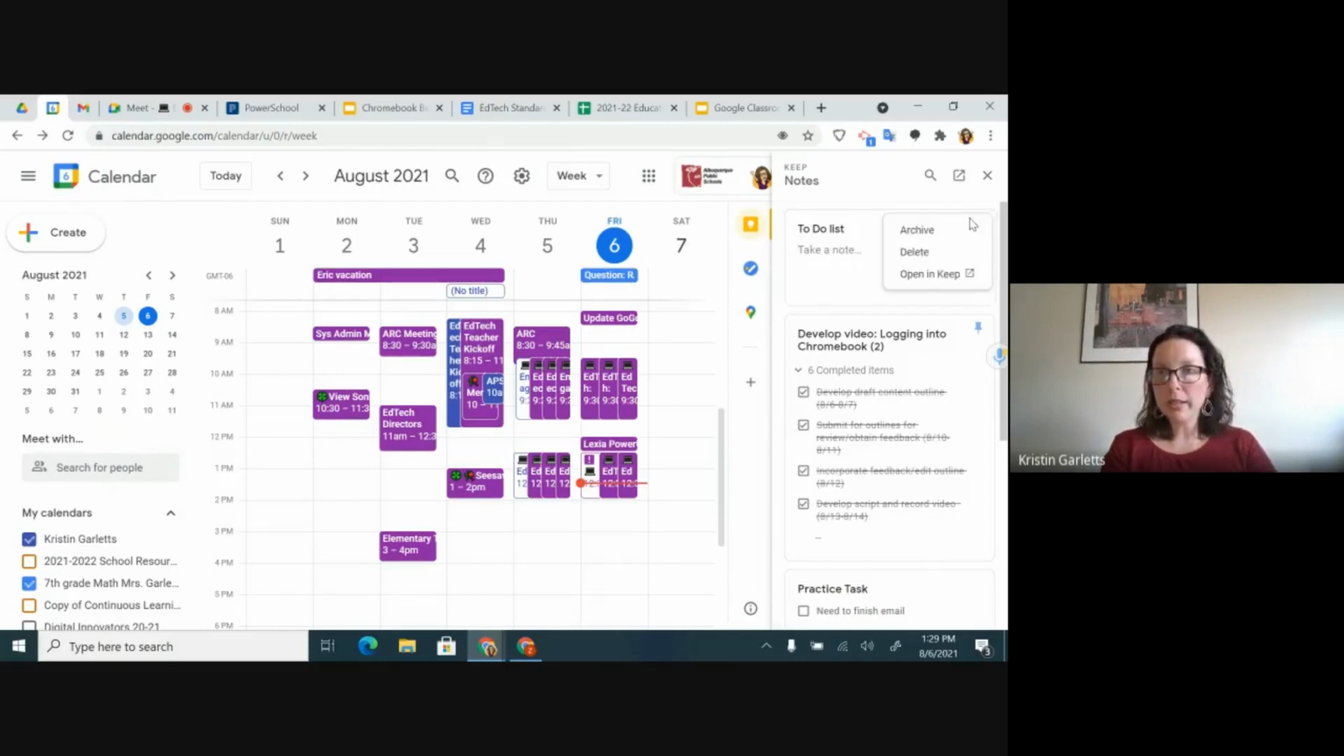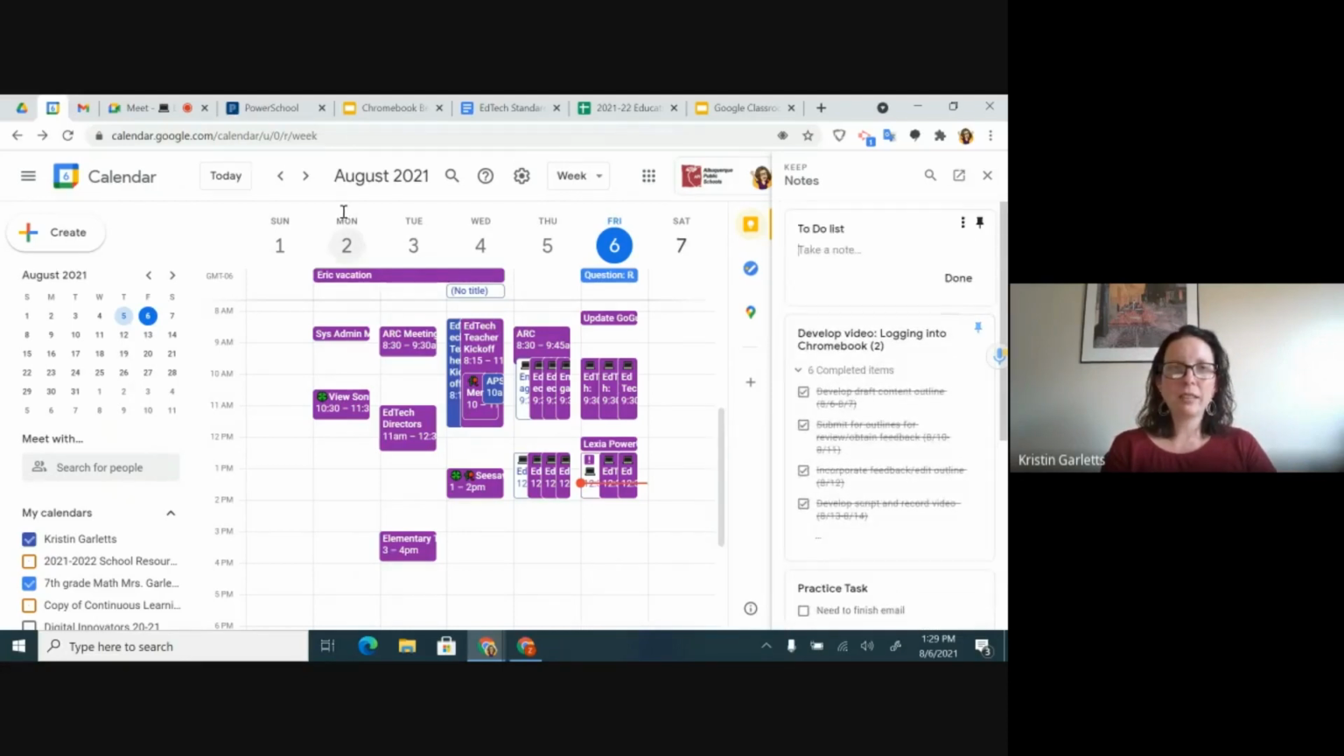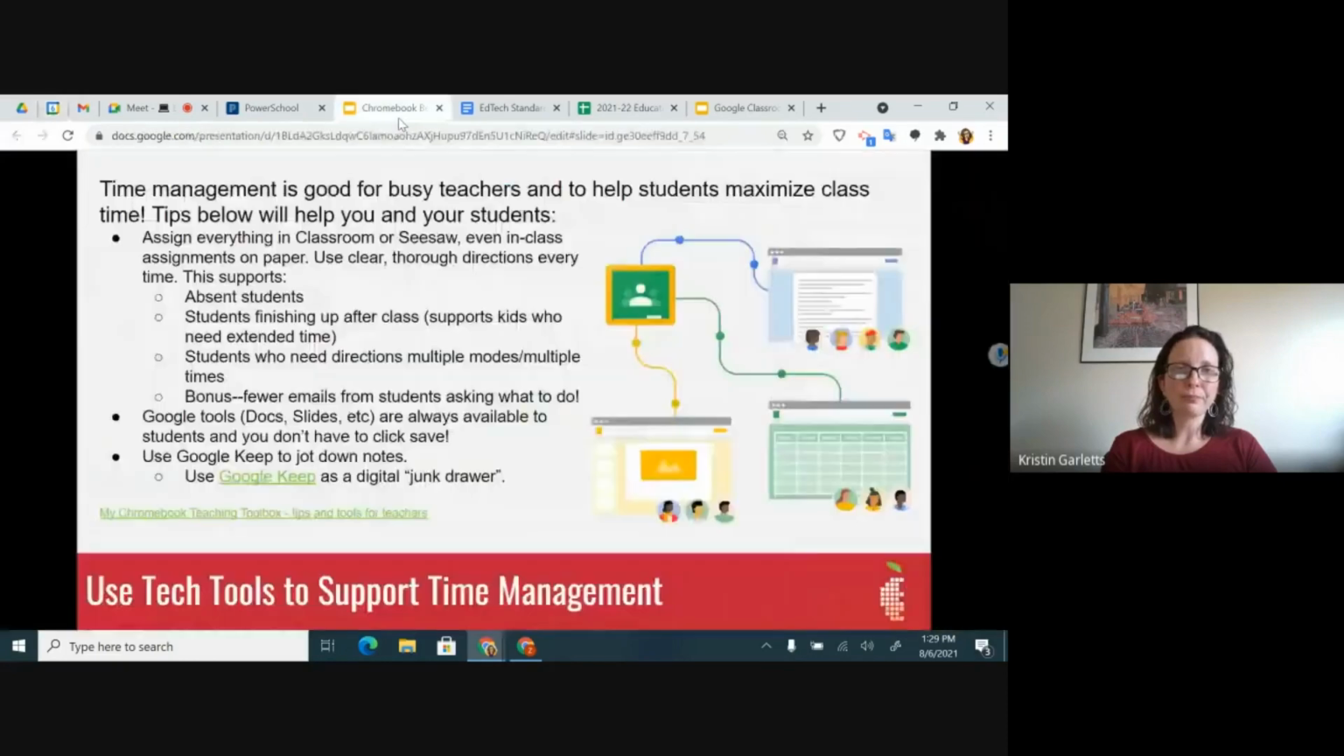You can create bullet points. I'm not great at Keep. I just keep everything in my head and then I lose it because my head is full of stuff. So, consider using Google Keep. You can actually cross things off your to-do list. It's like a digital junk drawer. Some older students may find that helpful, even some younger students if you've got kiddos who have to write everything down. But Google Keep is a nice tip for keeping organized as a teacher.